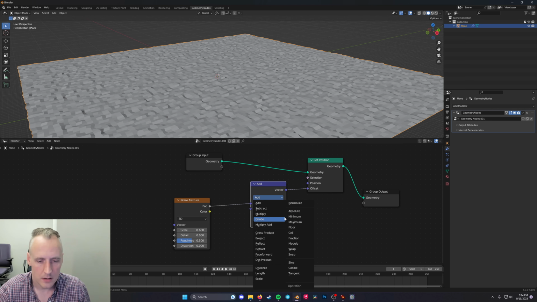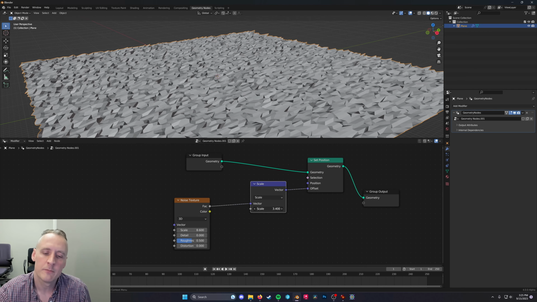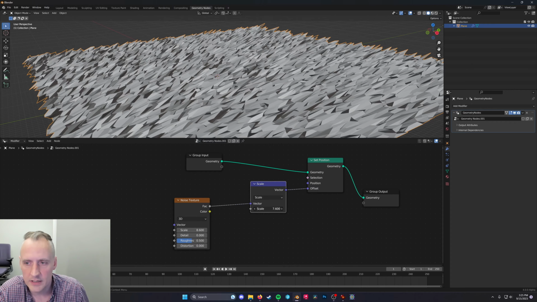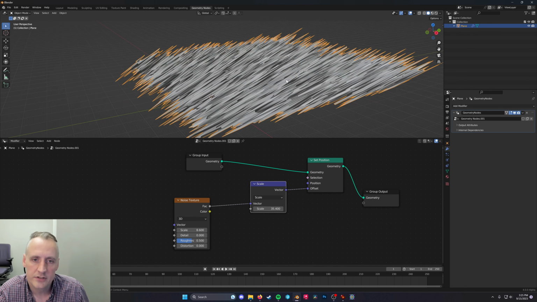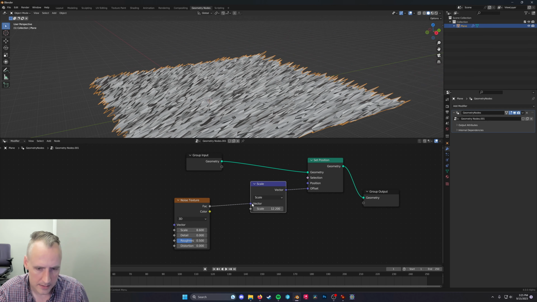Where is scale? There it is. Cool. Scale. Now we're already able to have more control by moving the scale. We have a lot more control over the intensity, right? We can make it super displaced, which is very interesting and not super useful.